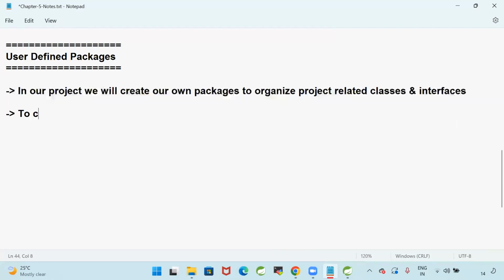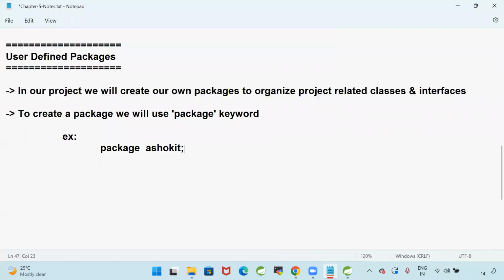To create a package, we will use the package keyword. What is the keyword we are going to use, guys? We are going to use a keyword called package. Now when we are creating a package, we are going to use a package name. Example, you can create a package with something like this. It is a valid package name, but in the company we will follow some naming convention for the packages.